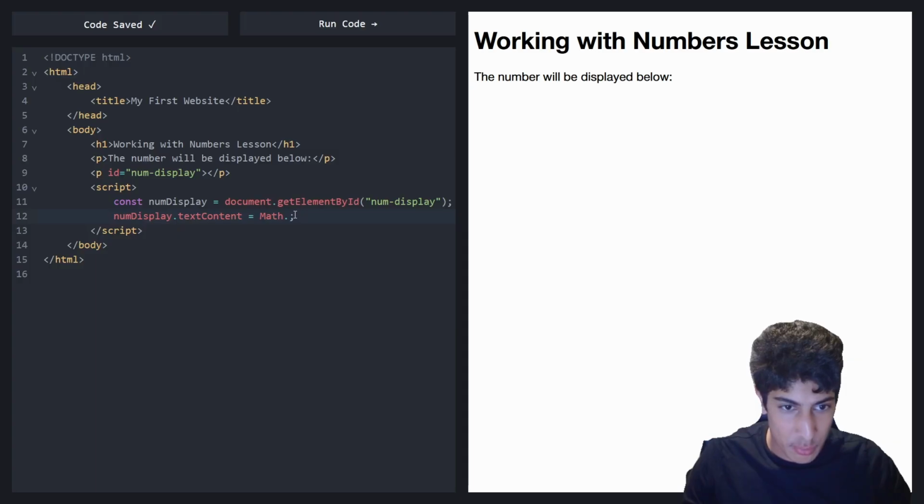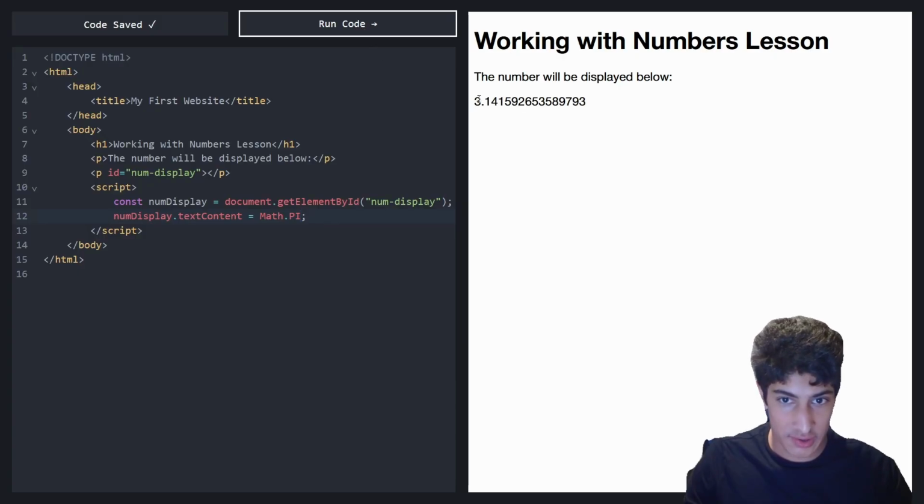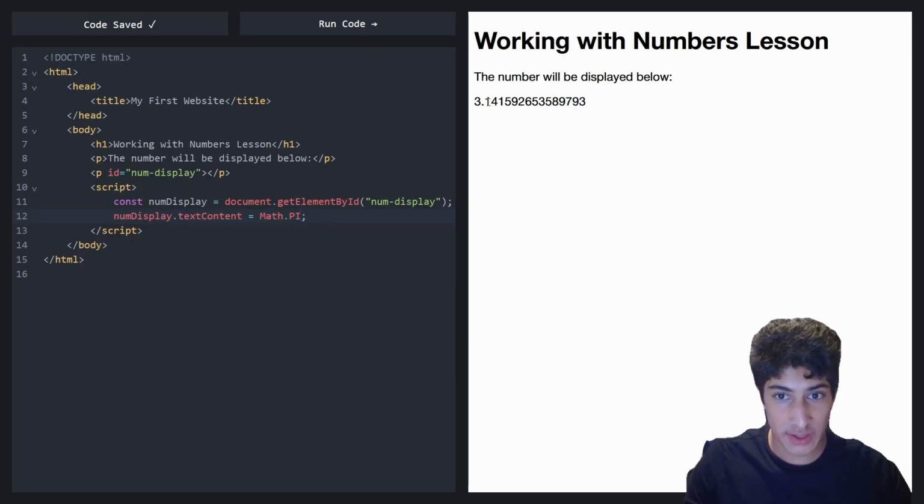Next, let's go over some more properties and methods of this Math object. The first one we'll go over is Math.PI, with PI all in capital letters. And as you can see, this returns the value of pi rounded to 15 decimal places, which is the best way that JavaScript can represent it. And this is useful when you want to calculate the circumference or area of a circle, for example.